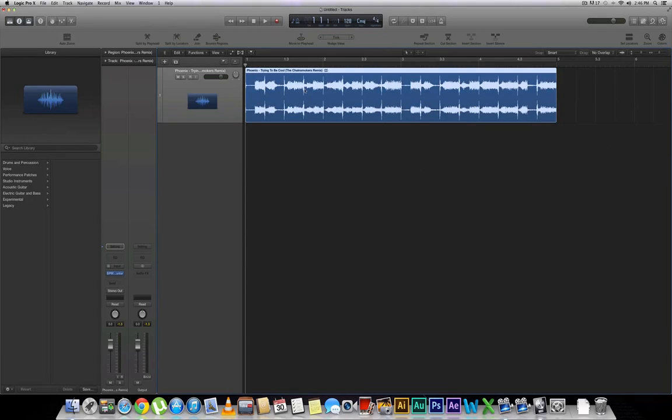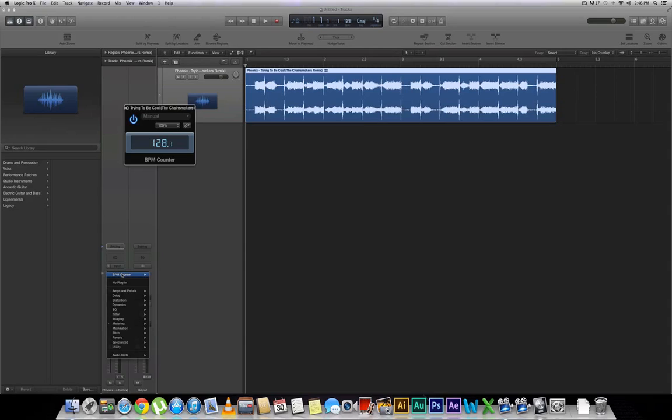So the very first thing you're going to want to do is check the BPM of this piece of audio, so that you know where you want to change it to. So we're going to jump to our BPM counter, which I already have pulled up. If I didn't, all I would do is simply go to our metering and go to BPM counter and go to stereo. I already analyzed this in the past, so it let me know that the BPM is 128.